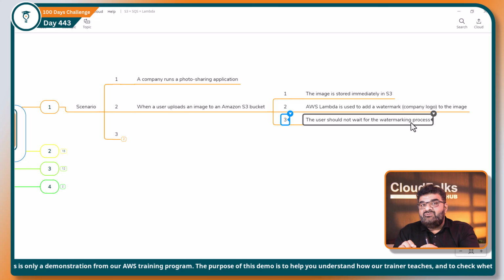Why are we using an SQS queue over here? One of the reasons is that the user should not wait for the watermarking process. How? I will tell you about it. So the design is upload first, watermark later in the background. Now let's understand the entire workflow.